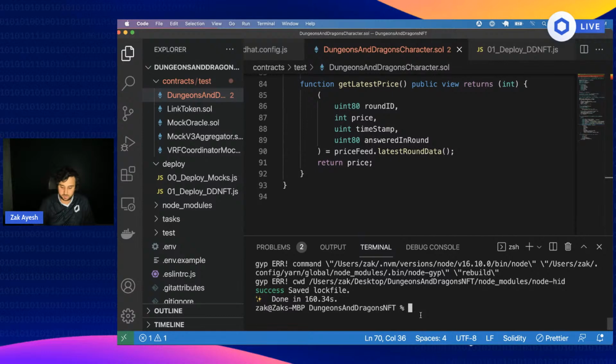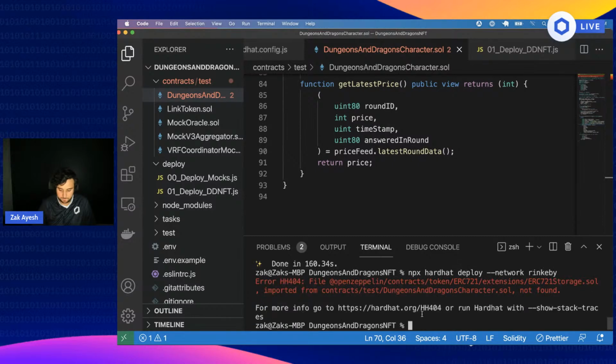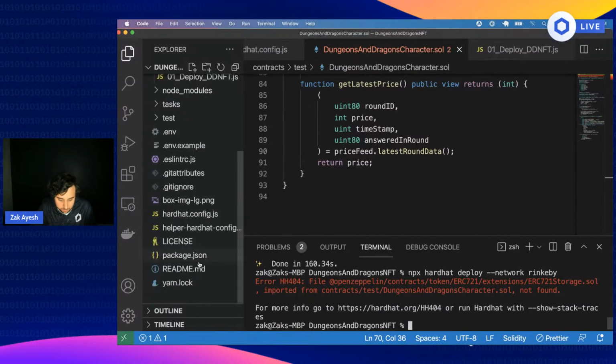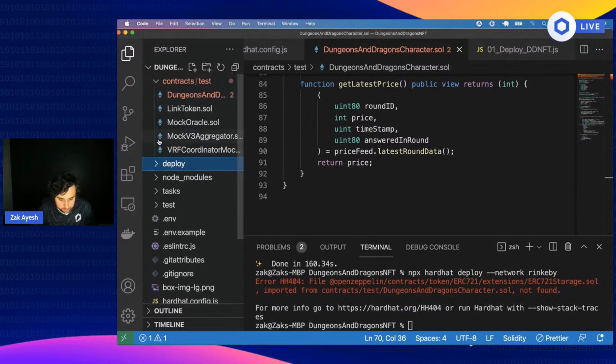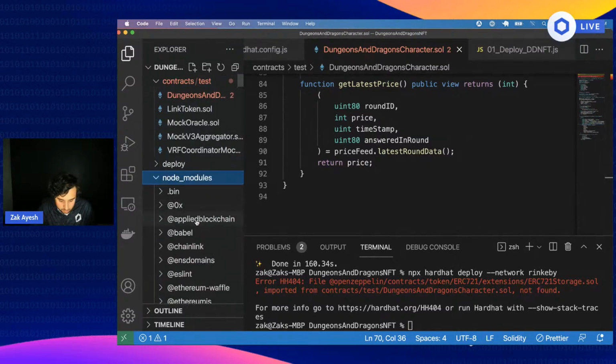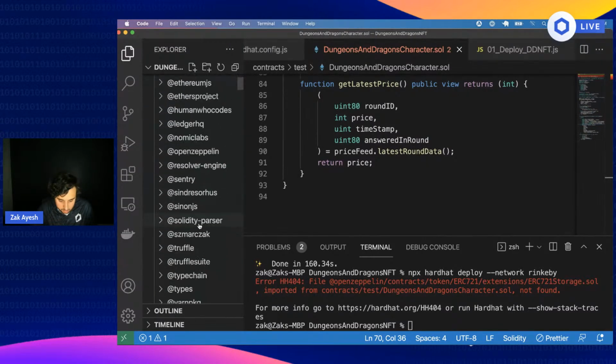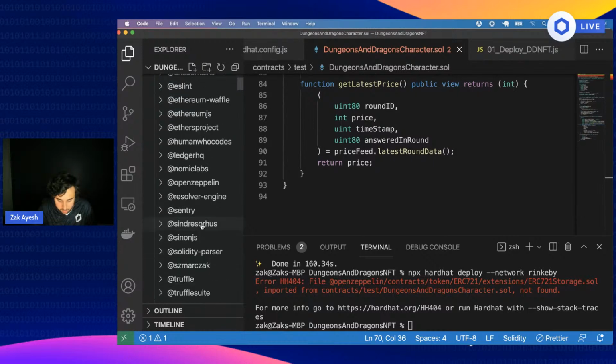Okay, so our yarn has run. Let's try that deploy one more time. So we'll hit yarn hardhat deploy. Still not finding it. Let's see our node modules. We have our OpenZeppelin.